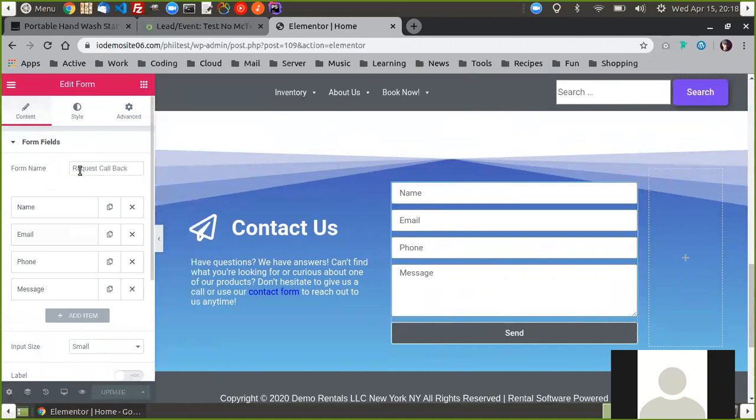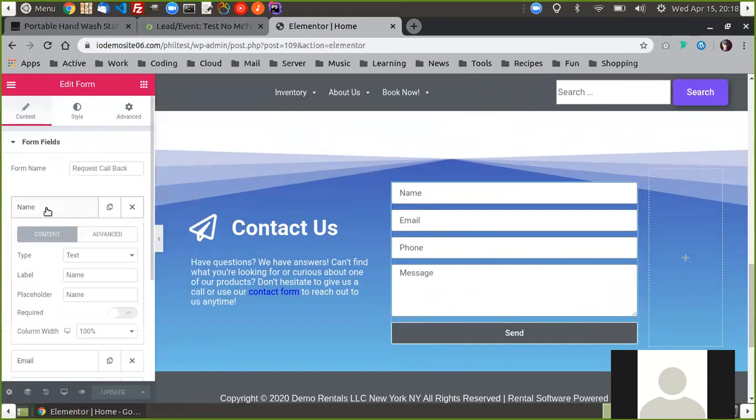Under form name, you want to use the name request callback. Then, typically when they first populate, they give you three fields by default, so you'll need to add another one. And what you do in these fields is very important. The order doesn't matter, though by convention, it's best to go by name, email, phone, and message. In each one of these, you're going to have a type, a label, a placeholder, and whether or not it's required. Whether or not you choose to make it required is optional.